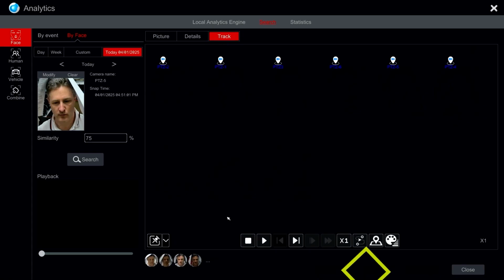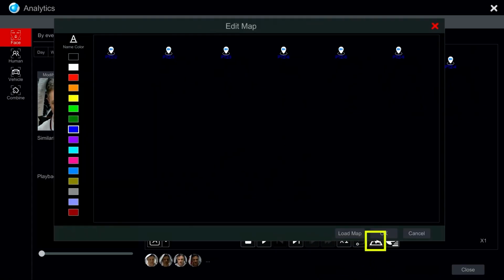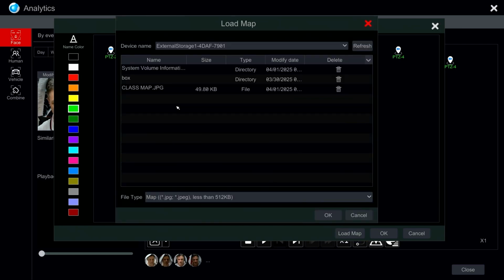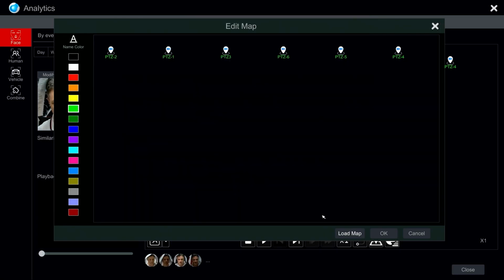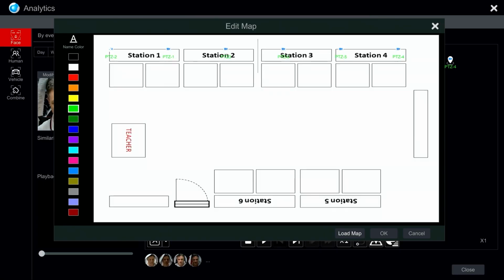Here, we can configure the camera label appearance, the camera icon text, and, most importantly, upload a background image. In this example, we use a USB stick to import a JPEG file that represents the environment. Once applied, we position the PTZ cameras on the background to match their real-world locations in the room.